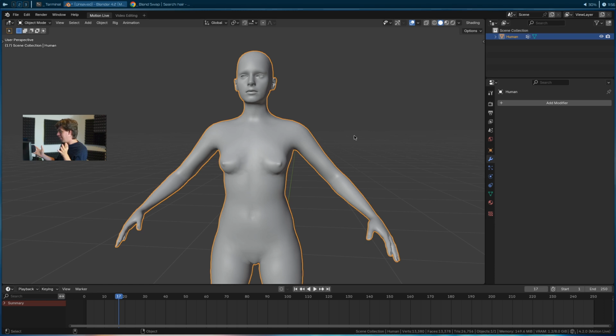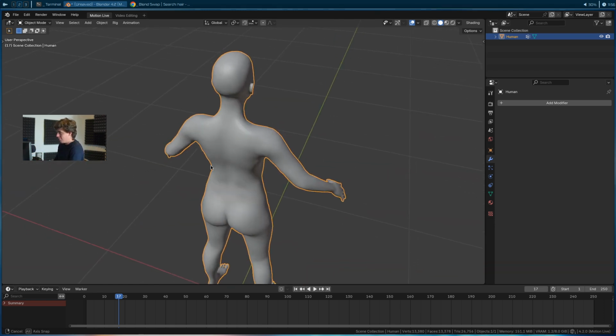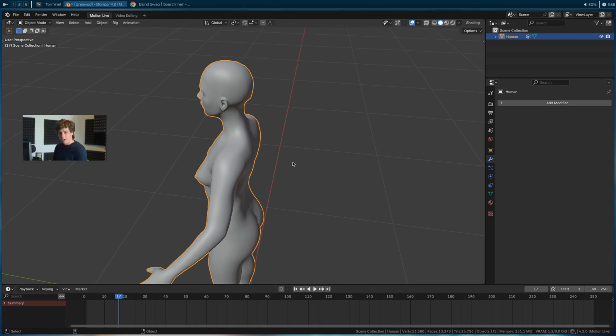And well, to be fair, I don't know what to say more. It's just perfect. It's a miracle that a tool like this can be available for free in software like Blender, all right?